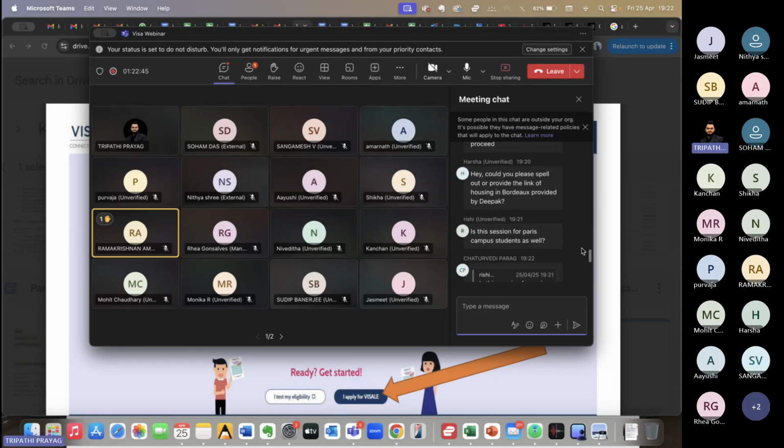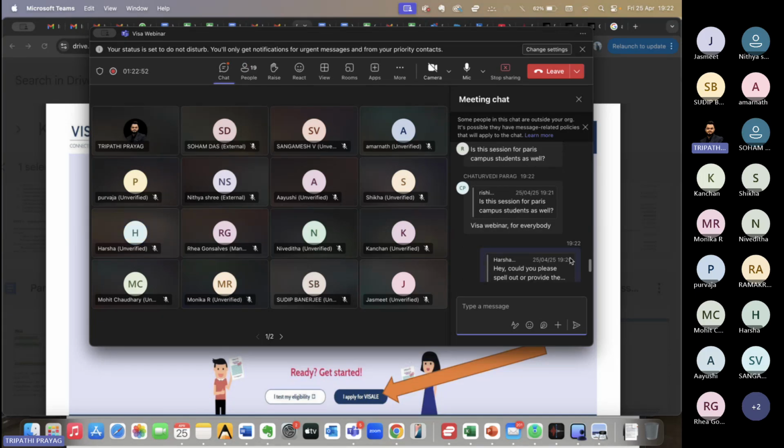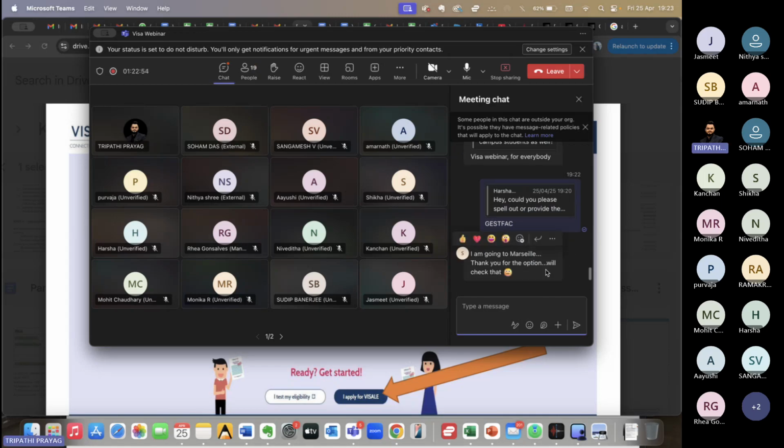Next question is, Rishi, is this session for Paris campus students as well? Rishi, this is for all students going to KEDGE, regardless of the campus. Okay, I don't see any other questions. Amrit, yes, you raised your hand.